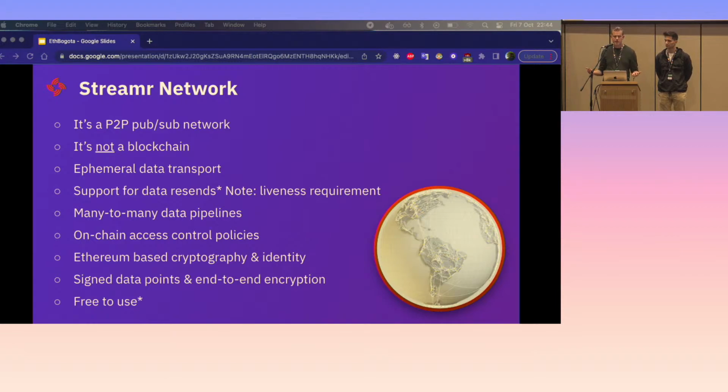Essentially, the Streamer network provides this infrastructure for many-to-many data pipelines. Our access control is on-chain, so this is one of the main touch points in the blockchain. All the data is cryptographically signed, every single data point signed by the private key of the user, and comes with end-to-end encryption out of the box if you choose to use it. It's also free to use, with the slight caveat that you need to pay a cent or two for gas to create the stream and for any edits on the permissioning layer, the on-chain access control.